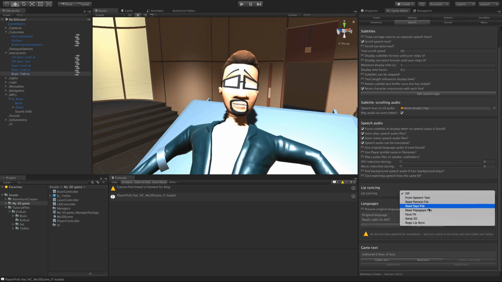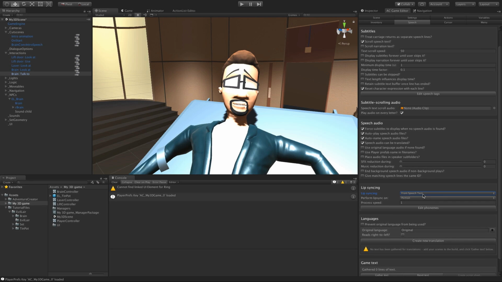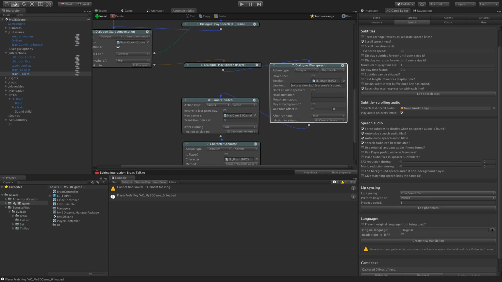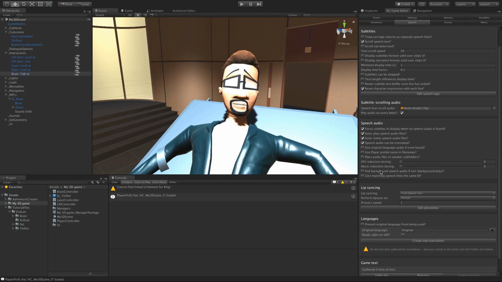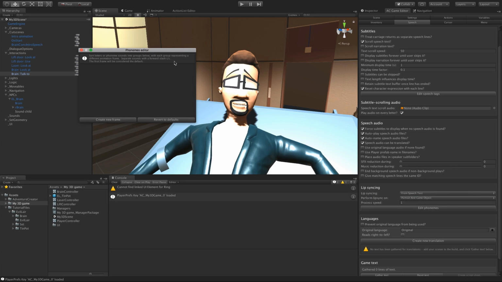But if we wanted to use, for example, FaceFX or Pamela, then we could use those to generate phonemes instead. But from speech text just means that it will analyze the actual dialogue that we enter in the dialogue play speech action to generate an appropriate phoneme set. Then we can choose how we perform lip syncing. By default, this is just the portrait graphic, but I'm going to set it to portrait and game object, and that means that we can have the phonemes affect the blend shape. We also get a button to edit phonemes, which brings up the phonemes editor.